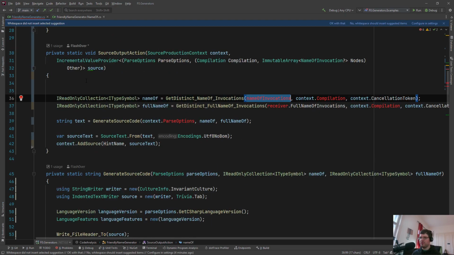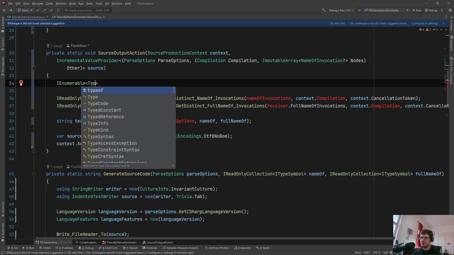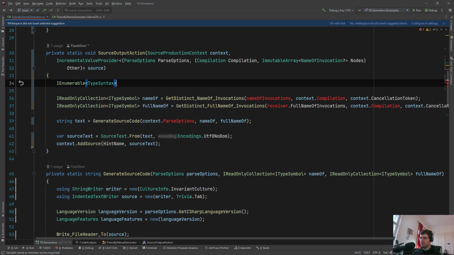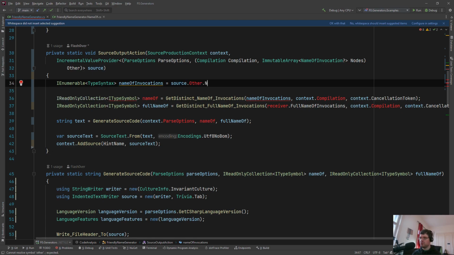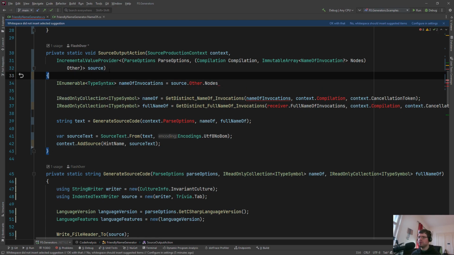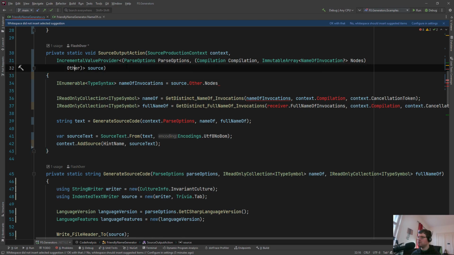So that's a collection of an IReadOnly, IEnumerable of type SyntaxNameOfInvocations is source.nodes, source.other, no, source.other.nodes, nodes, not sure what I'm doing wrong here.